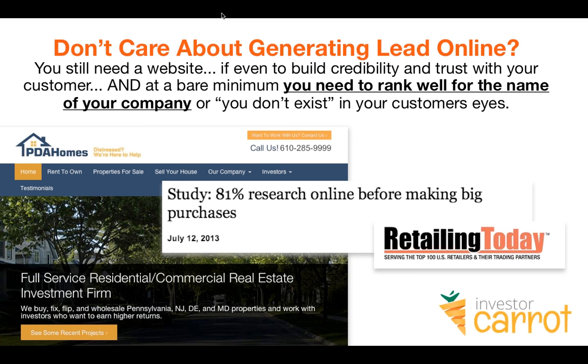And you need to rank well for the name of your company. Like a lot of people say, you don't exist if you don't exist online. So I'm really hammering this in because this is data, guys. This is hard and fast data that people do research online now. Like I was in Home Depot a few weeks ago looking at flooring, and on my iPhone, I was sitting there Googling reviews on the different types of flooring.